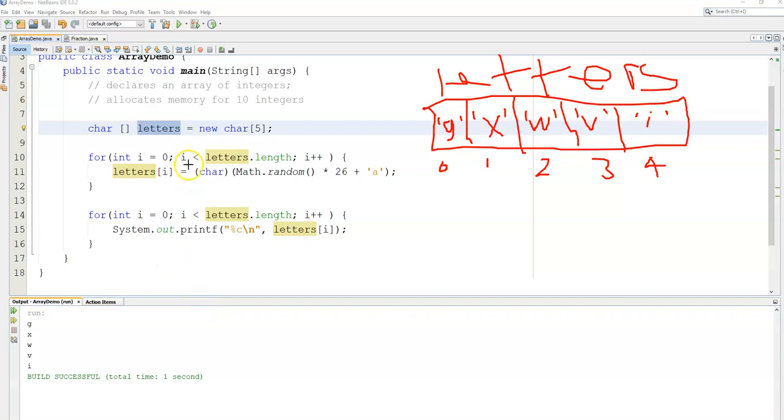And then when incremented one more time to 5, 5 is not less than letters.length. Letters.length is 5. 5 is not less than 5. So it exited the loop and I went down here. And it printed them out. So first it printed out letter sub 0, G. And then a new line. Notice this %c for character, and that's what this is.